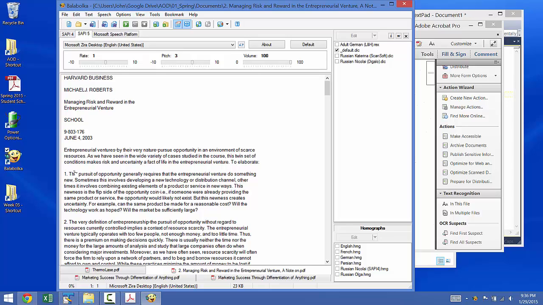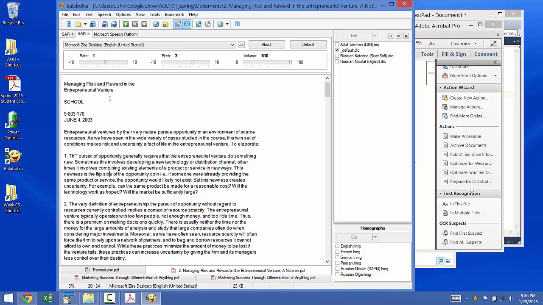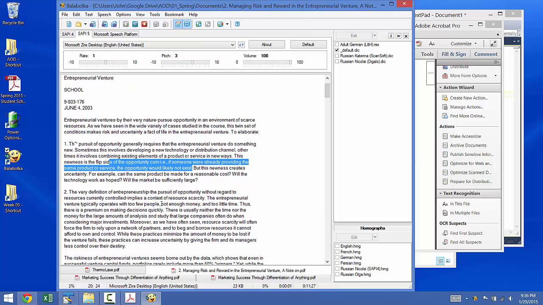And this text, you can see some of it is a little inaccurate, but the reading is not that bad. We go through. E of the opportunity, i.e., if someone were already providing the same product or service, the opportunity would likely not exist. So that is text that's entirely extracted from a PDF. Adobe has a particularly good OCR engine, which means that the text will be more accurate in Adobe than if you're using another program. Okay?